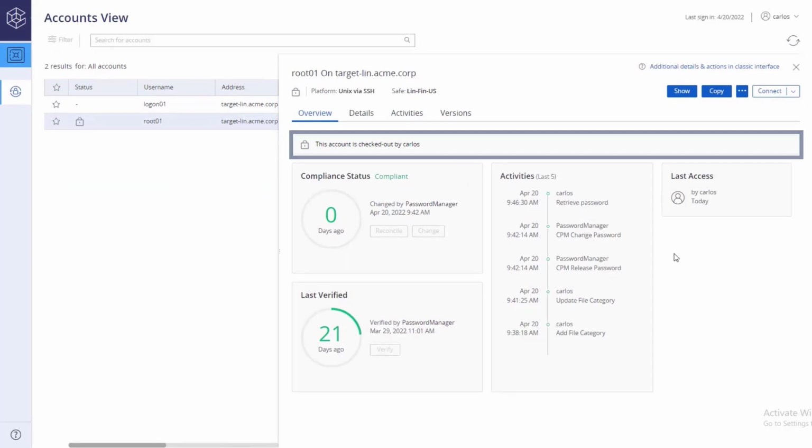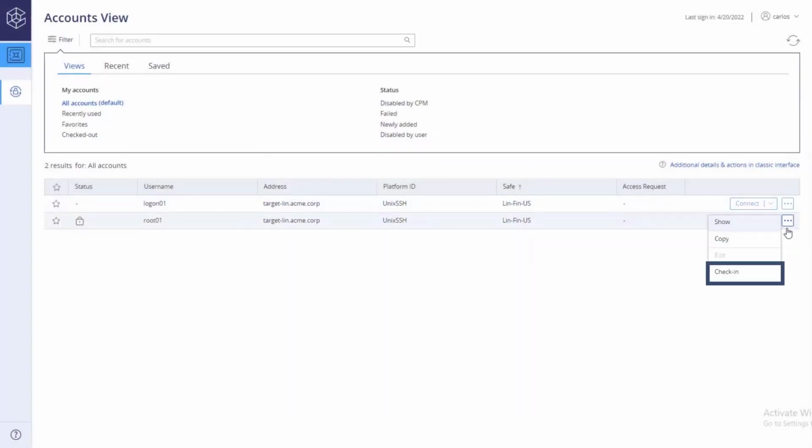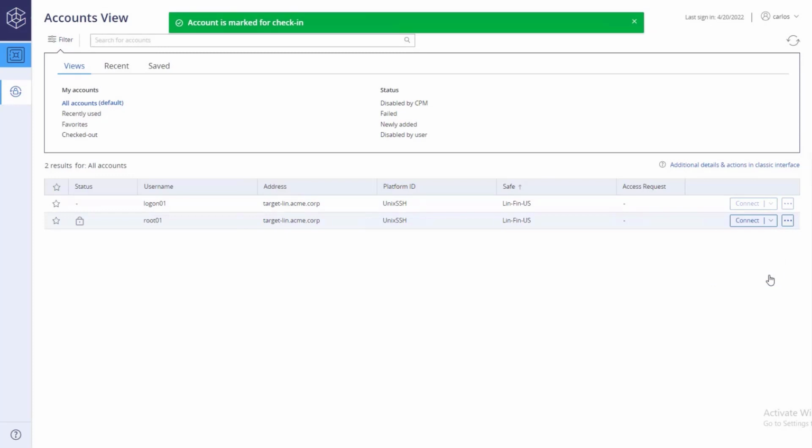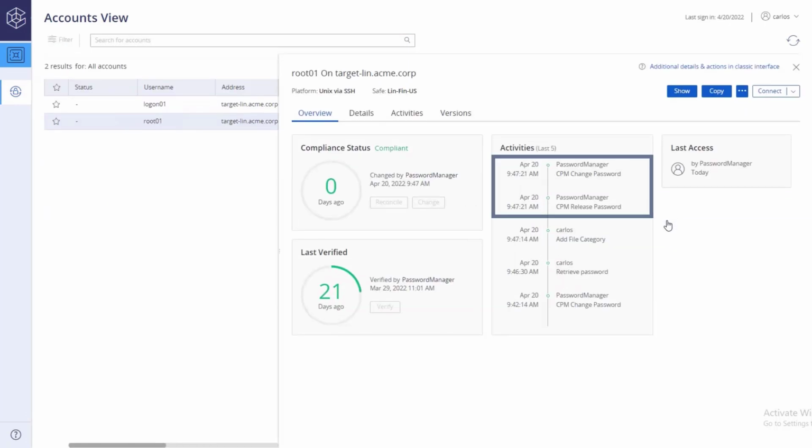Now the account is locked, and you are the only one who can access it. Other users who try to retrieve the password see the following error. Once you are done using the password, check in the account to unlock it. The account is now marked for check-in. After a few minutes, the system releases the account and changes the password.